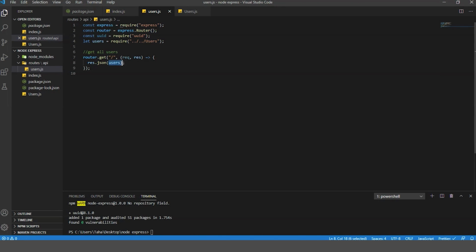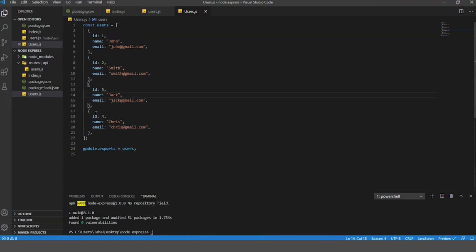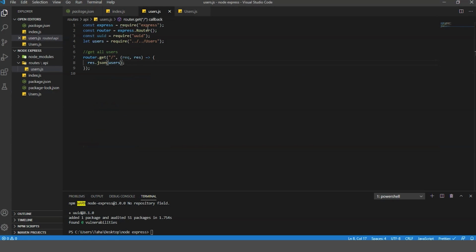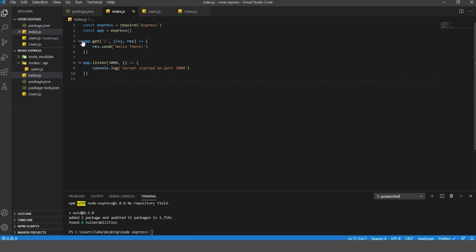Looks good. Make sure that users is consistent. There's our JSON packet. And yep, everything looking pretty good. All right, let's go back to index.